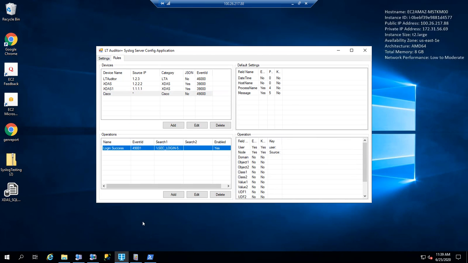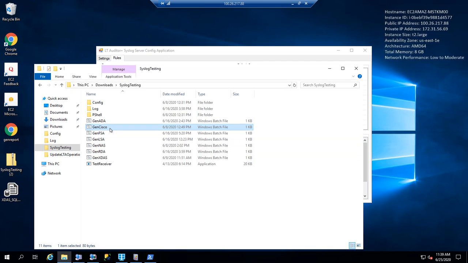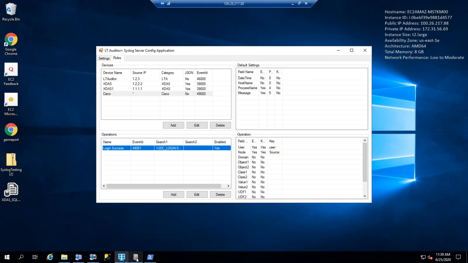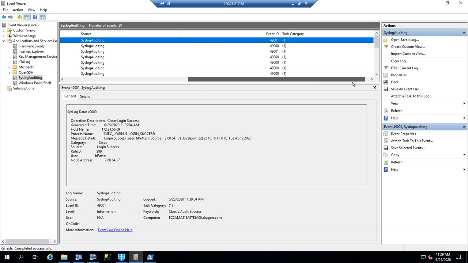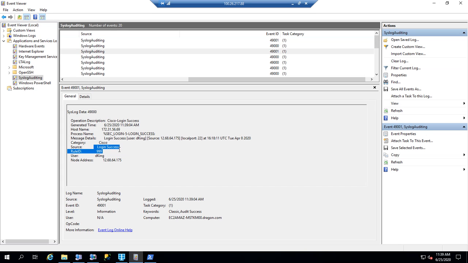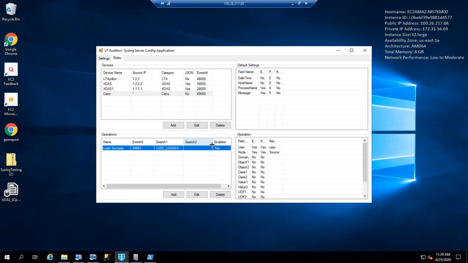We need to make sure that this is working with our event log, so we're going to generate some dummy event data and open up our event log and refresh it. As you can see, we have our events 49,001, login success with the user and the IP address isolated. We can close this and now move on to getting it to work with LT Auditor Plus consoles.